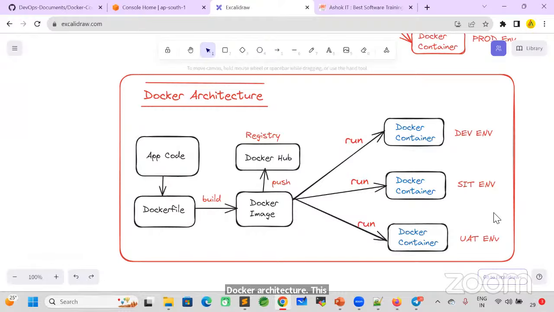This is called Docker architecture. Are you guys clear with the Docker architecture? What is a Dockerfile? Dockerfile is used to specify instructions to Dockerize our application. So where is the code? What dependencies are required? That we are going to specify.